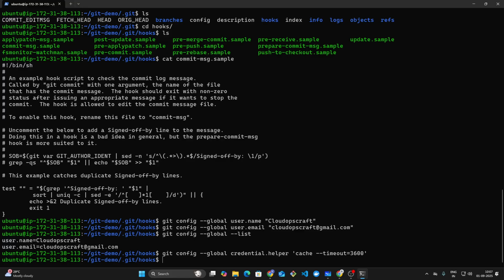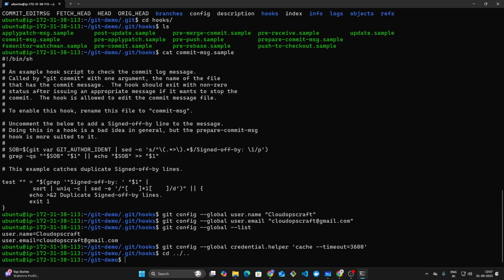Okay, so this is how you can do it. Otherwise you can go with creating SSH keys. Okay, so I'll just come out of this.